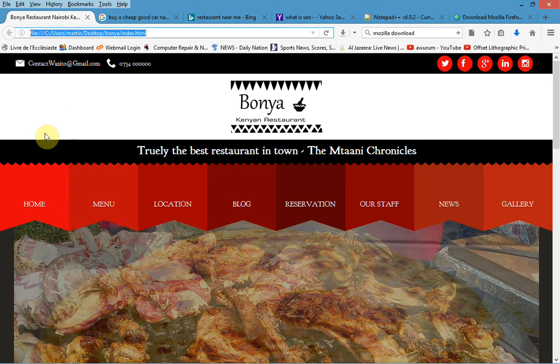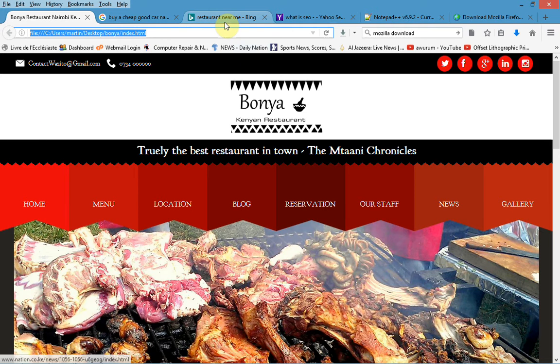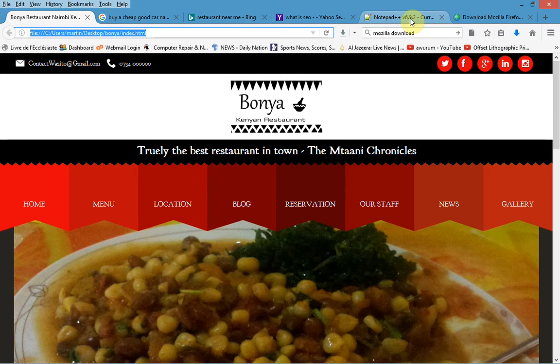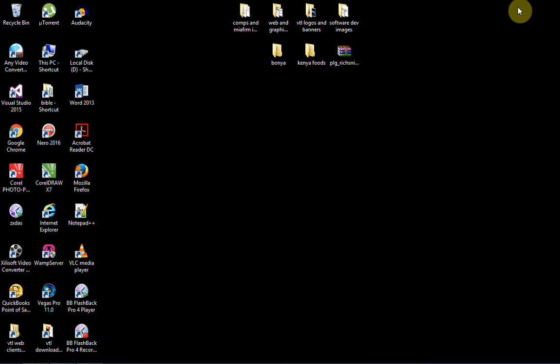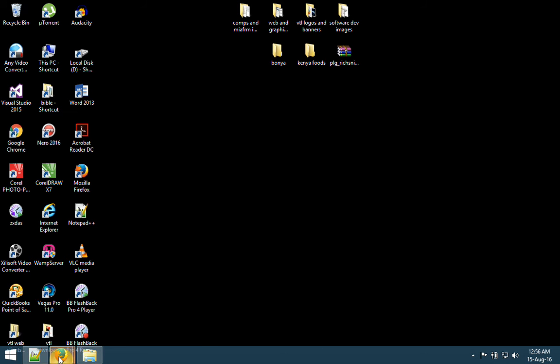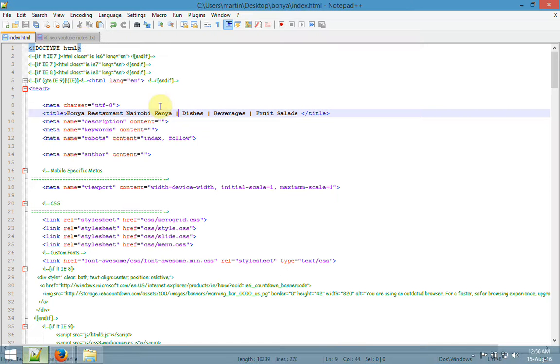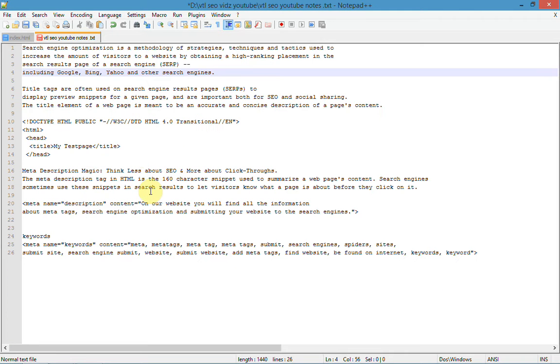Let's move on. So what else is needed for search engines to find us? Another very important thing is the description. What do I mean by description? We have something we call the meta description. A meta description is simply a brief description of what your page is all about, or what your website is all about.